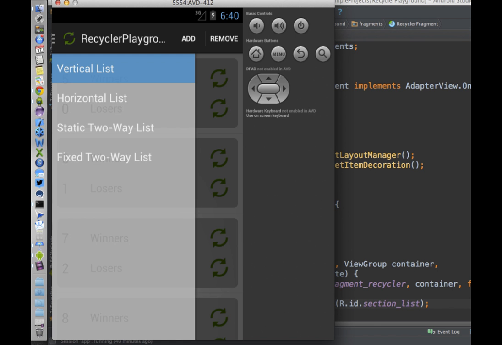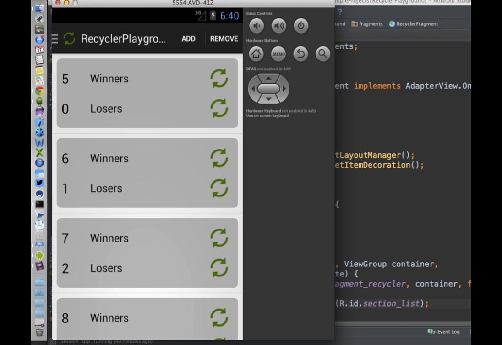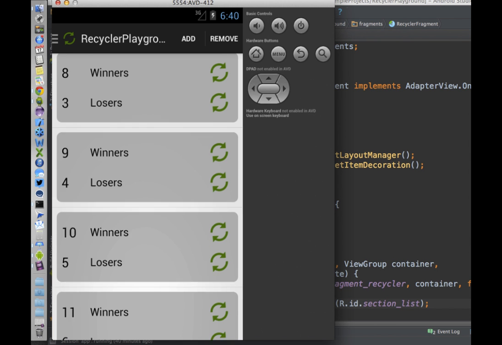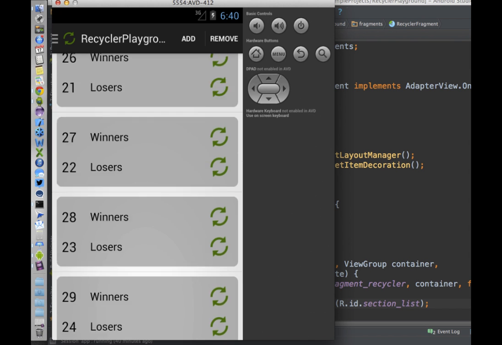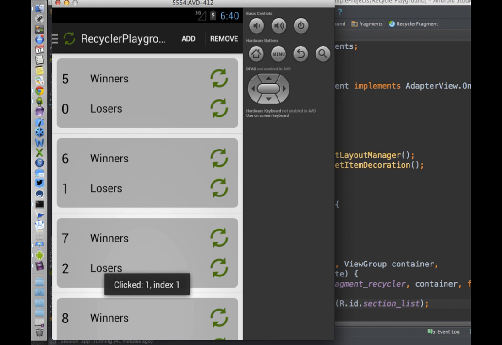Okay, so we'll start with the vertical list. It looks pretty similar to a list view, right? Everything's scrolling. I've got my dividers in here, and some neat little padding that's maybe not something you would typically see in list view, but it works just like a list view. I can scroll it up, scroll it down. I can click on items, and they highlight, and I've got a little toast that shows up. This is all pretty standard functionality, but I did it all with RecyclerView, and not all of this was given to me for free. I had to add some pieces to make some of this work.